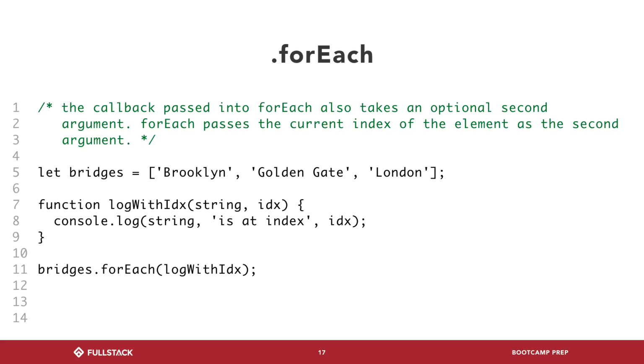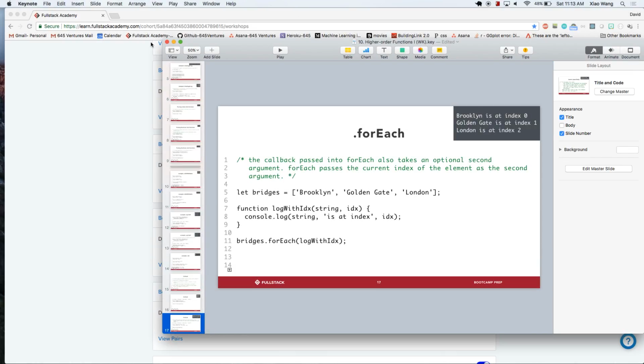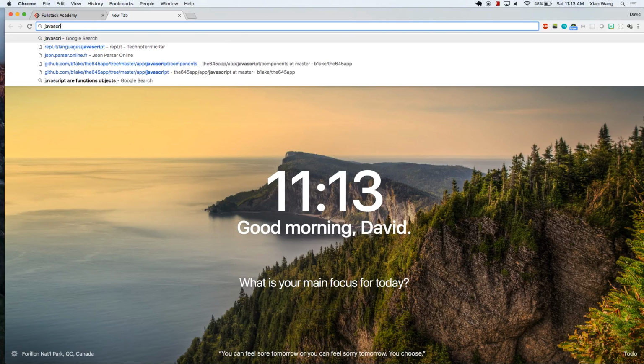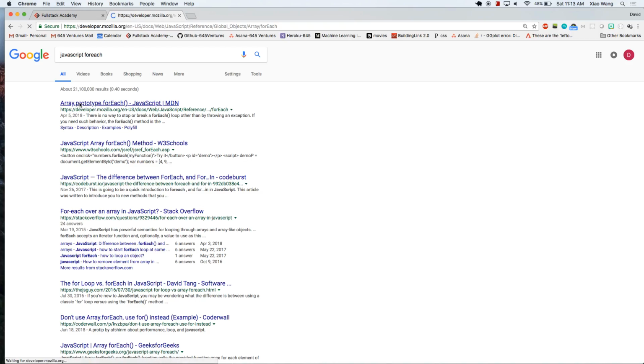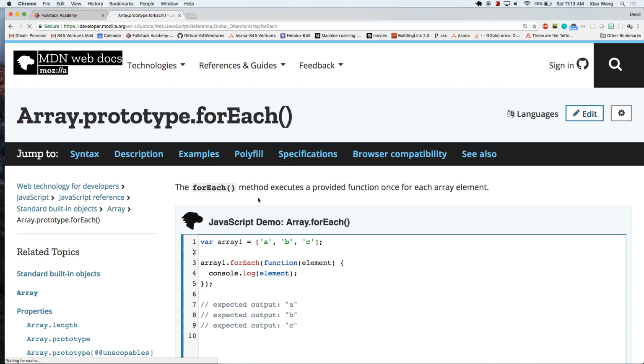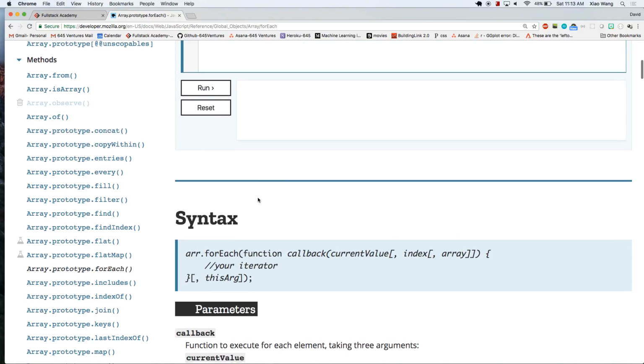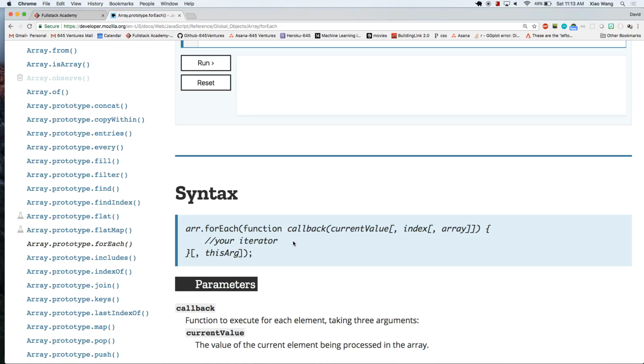Oh, I lied to you. It passes in a few things. The first argument is the element. The second argument is going to be the index. And let me just double check to make sure I'm not telling you anything else that's not true. JavaScript forEach. If I just Google this, I go to Mozilla. Let's see what the forEach method is.